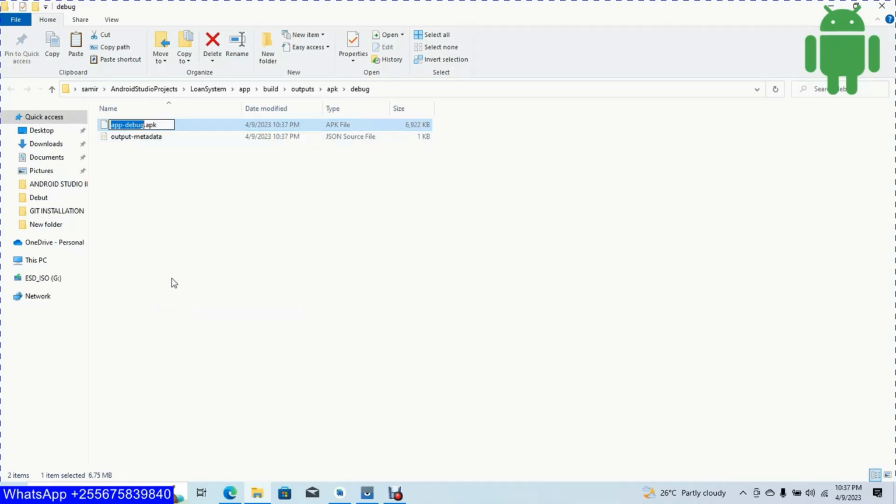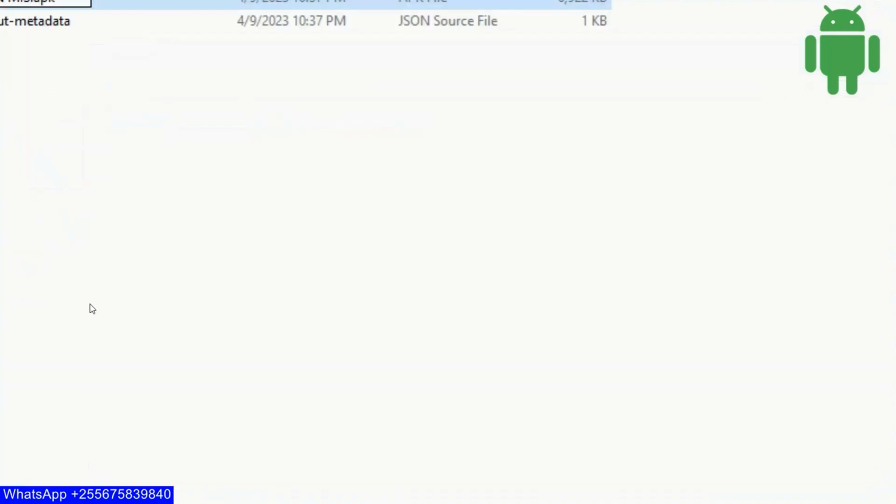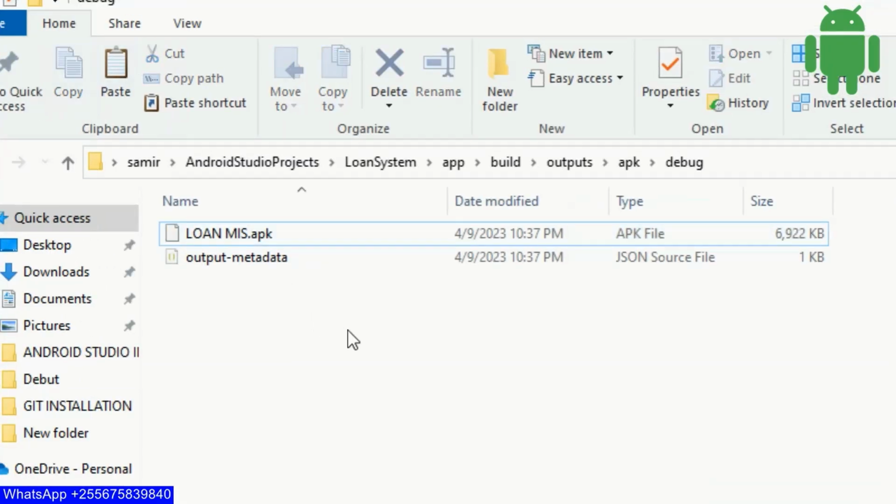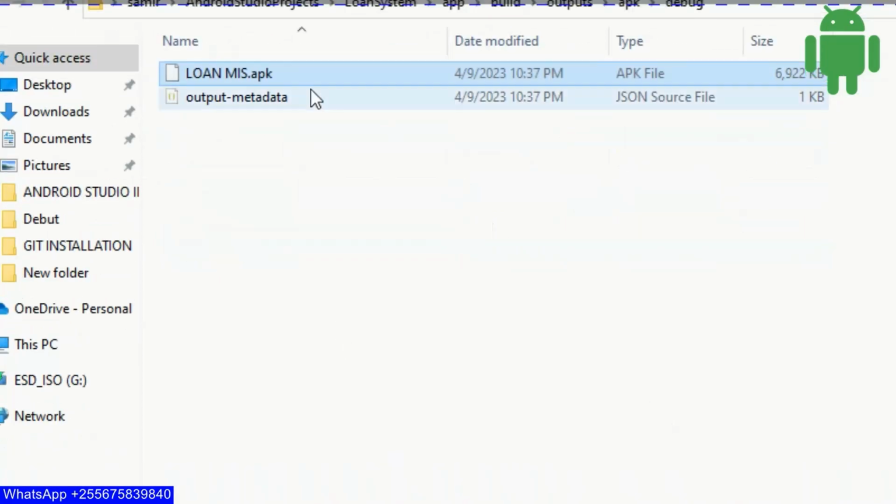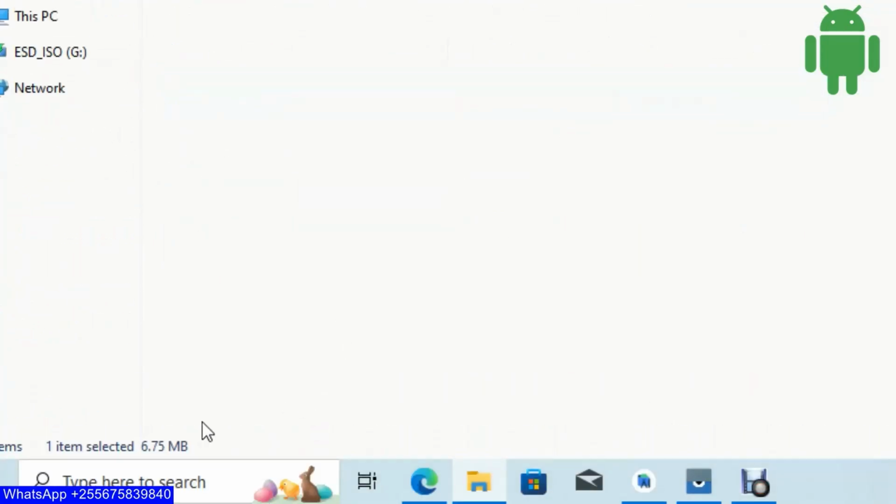Okay, to your application name. For example, my application is known as Loan Management Information System. Okay, and then okay, so now I can share this application with others. Okay, share this application just in a MB 6.75 MB. Okay, is in MB.